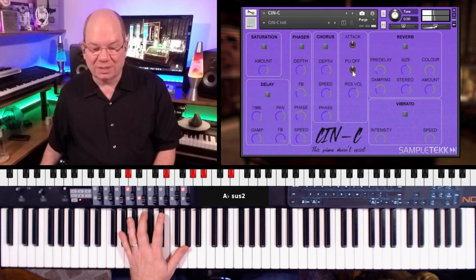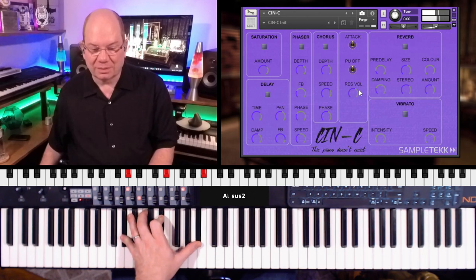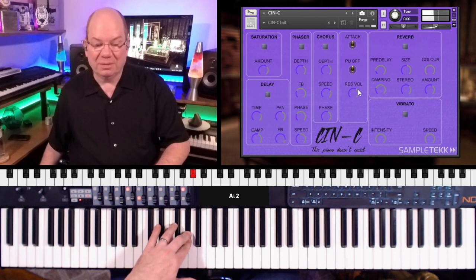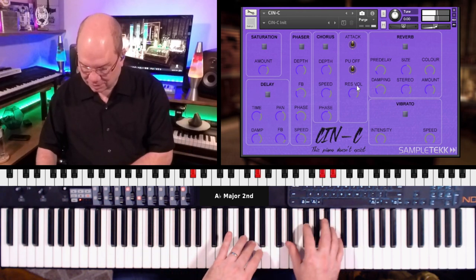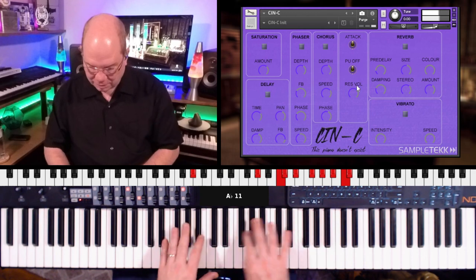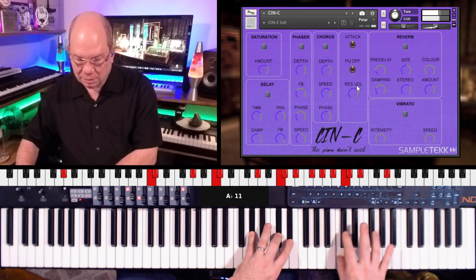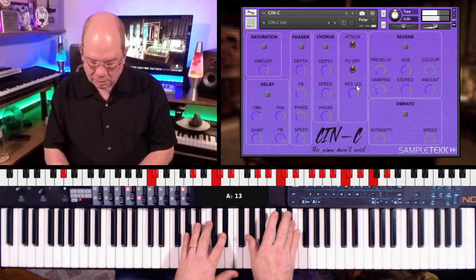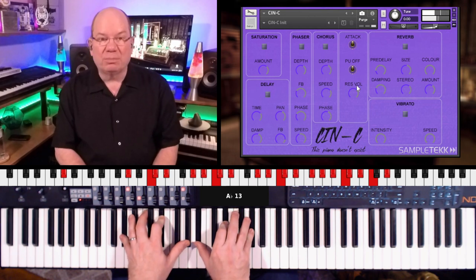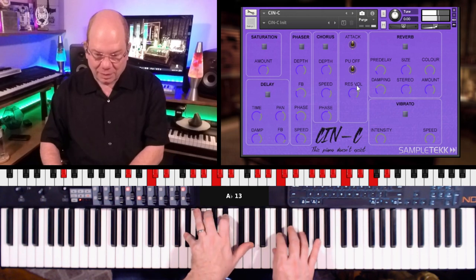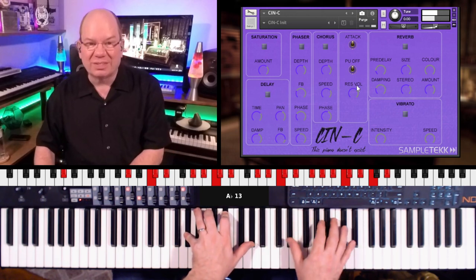And let's adjust this resonance. Yeah, so when you have the key held down, that brings that extra resonance layer in, and you can adjust the volume on that. And I'm just finding myself playing this takes you into those real ethereal spaces, real ethereal spaces.